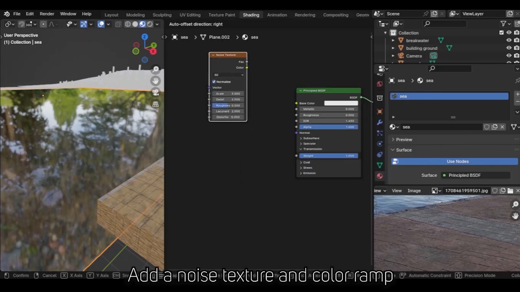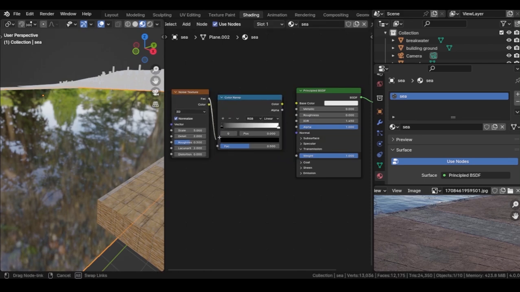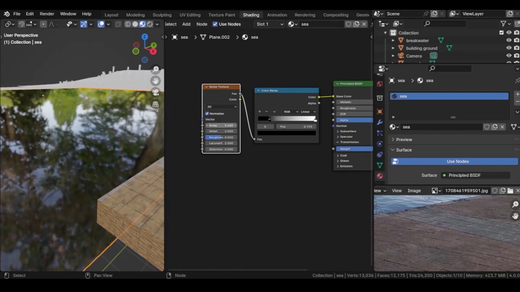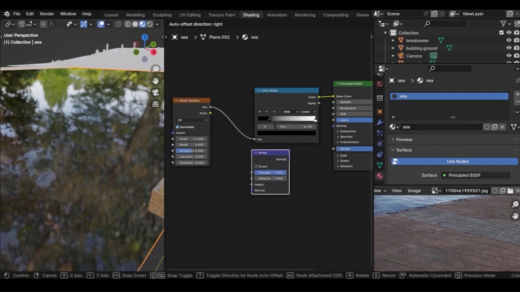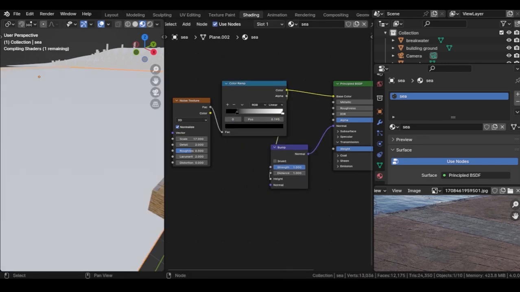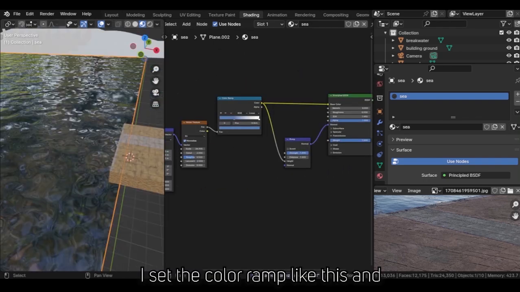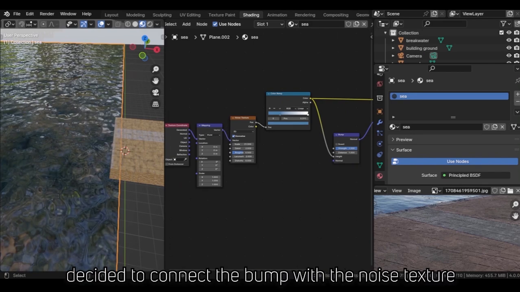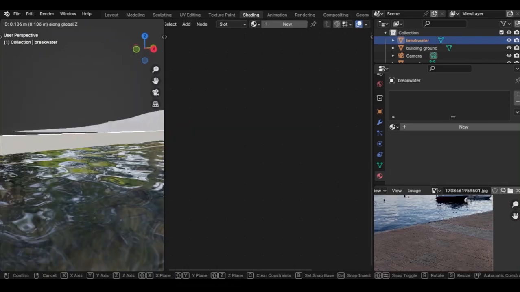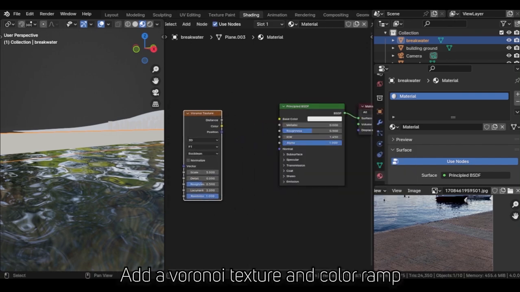Add a noise texture and color ramp. Add a bump. I set the color ramp like this and decided to connect the bump with the noise texture. Next is the Breakwater. Add a Voronoi texture and color ramp. Follow my steps.